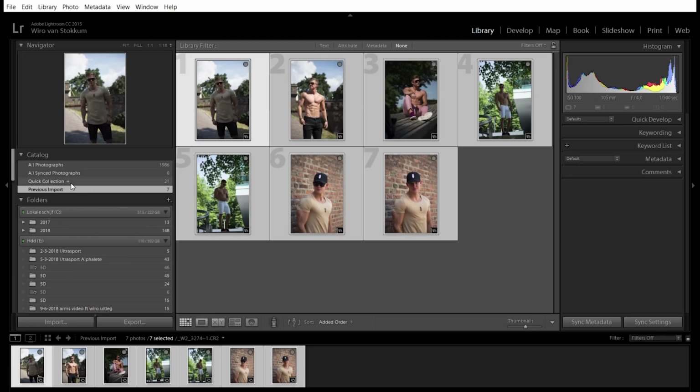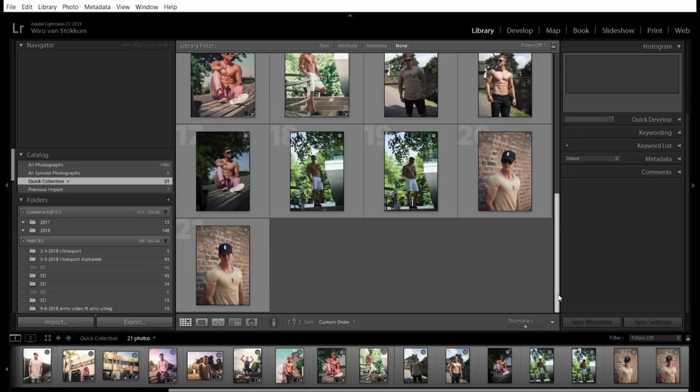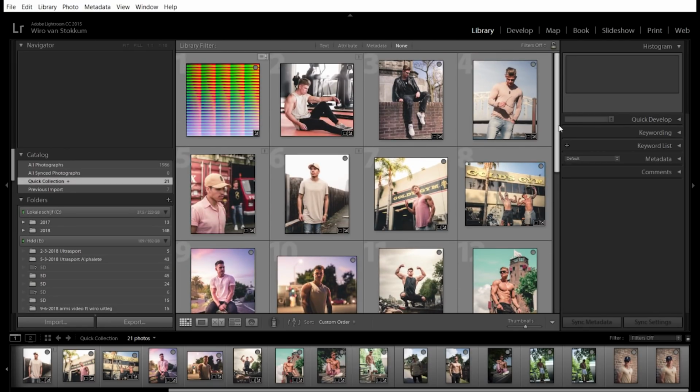And whenever I'm editing, let's say 25 or less photos, I would always add them to my quick collection. So from here I'm going to the quick collection, and you can see the new ones right here. And because we're working with model shots for this tutorial, my quick collection of course consists of these kind of model shots.